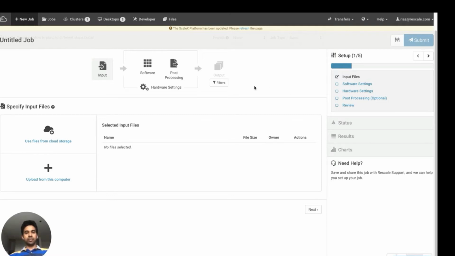The workflow is very straightforward. So you have an input file. In this case, it's going to be the ADT files and the Python file. And then you pick the software, which is going to be HFSS. You pick the hardware, and then you're ready to submit the job. So let's get started. I'm going to give a name for this job. So let's call it S parameters export.